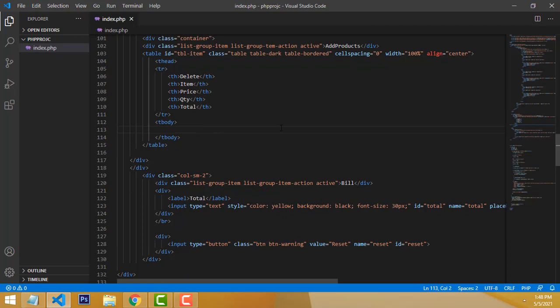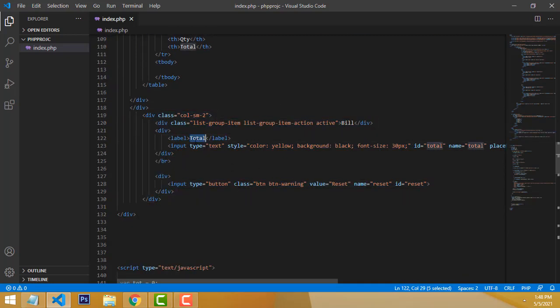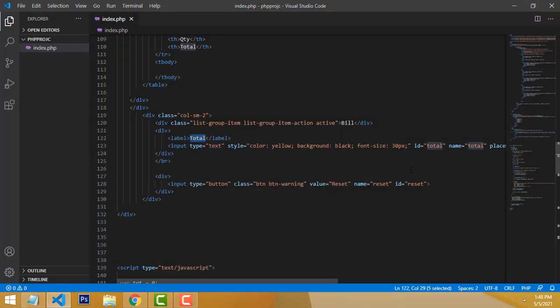Don't worry about that. The third div will be indicated as the total, right? If you buy more than one item, the final total should be calculated and displayed in this total text box over here. That's the thing I have designed here.